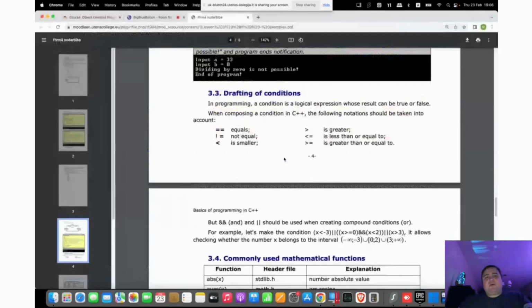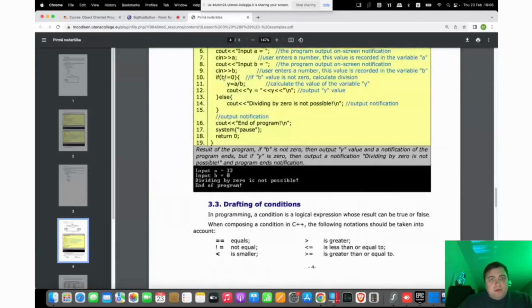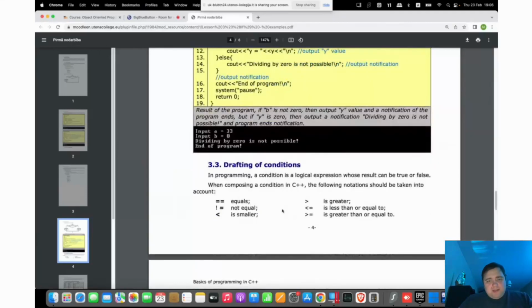But there could be several questions. Okay, we can make conditions, but what exactly symbols and syntax can we use? If we have two numbers, like here, variables whose values we are receiving, or maybe an equation written in brackets, we can make comparisons between them using several operators. Operator equal, not equal, smaller, greater, smaller or equal, greater or equal.